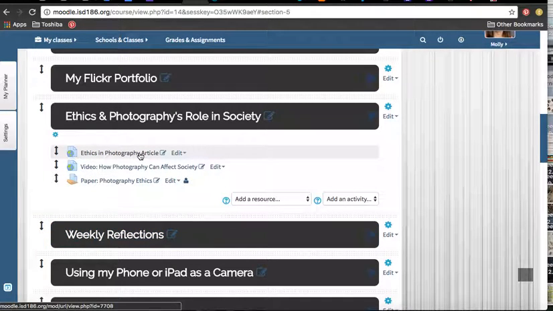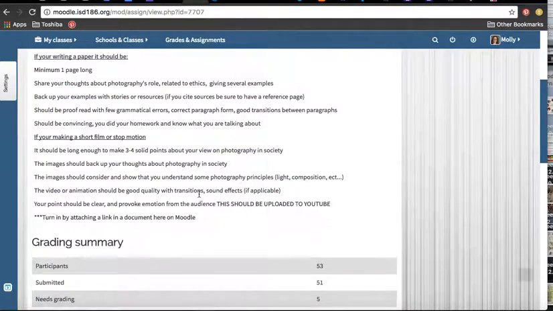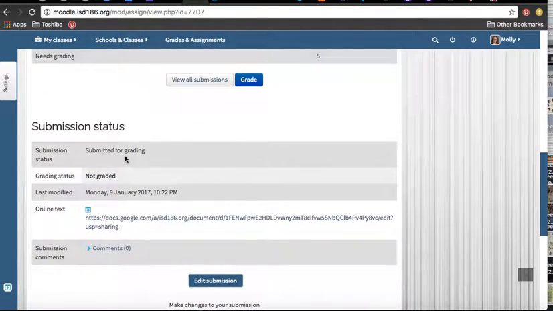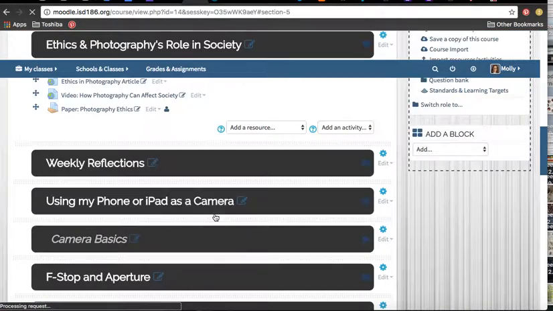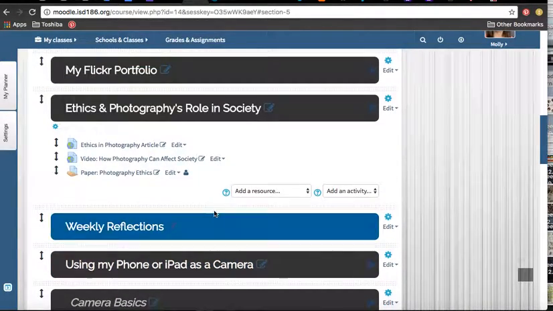So I read the article, I watched the video, I wrote the paper, I turned it in. If I want, I can check and see that yes, I did turn it in, it's submitted for grading. And you should be good to go.